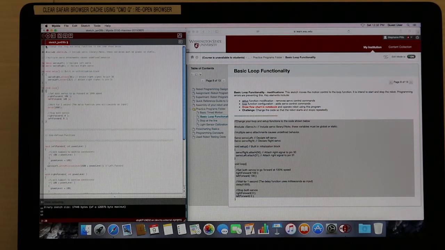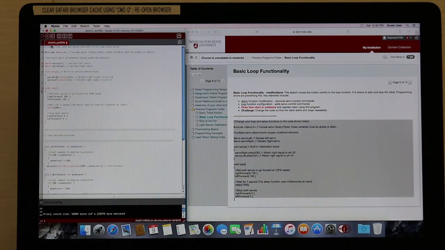Then we'll paste the code, so basic loop functionality, up above the user-defined functions. Now when we go to compile or verify the code, it will work. As you compare the code from basic loop functionality to the basic time motion code we worked with in the first experiment, you'll notice that the commands to move the robot forward and to stop have been moved down into the loop function rather than in the setup function. So let's upload this code to our robot and see what it does.